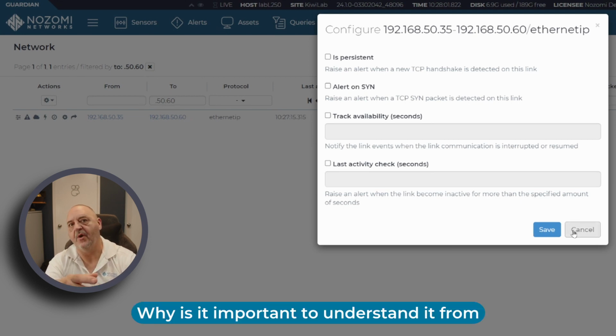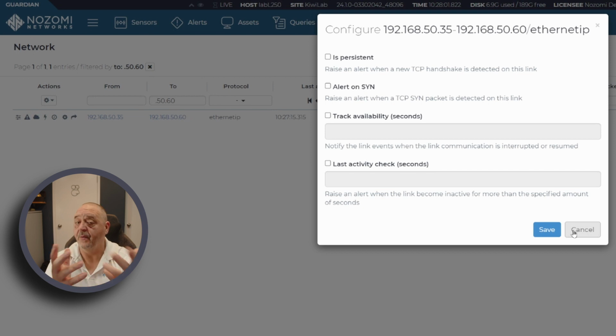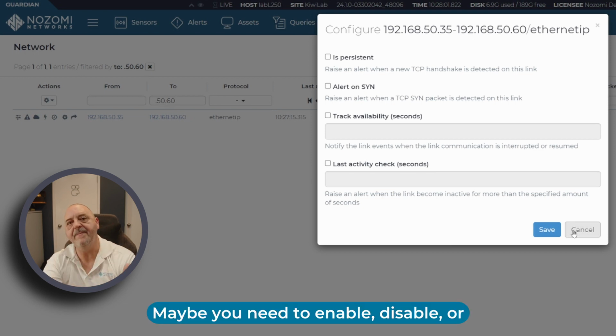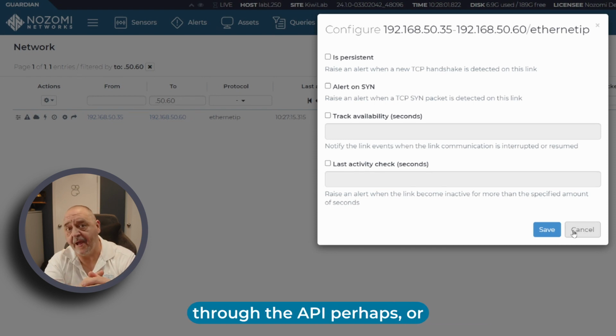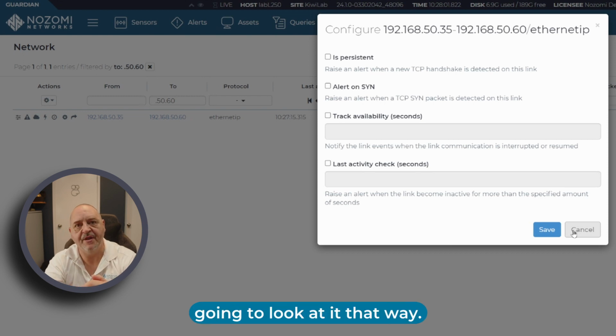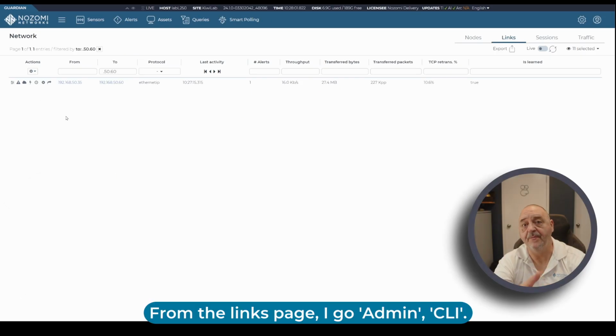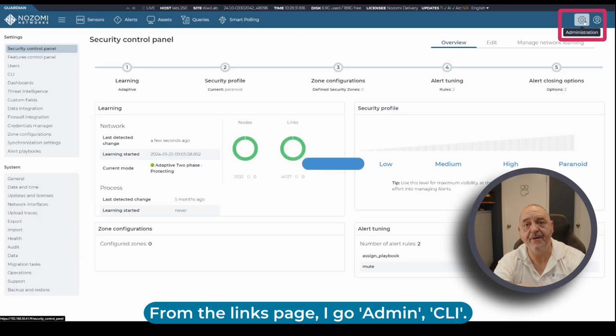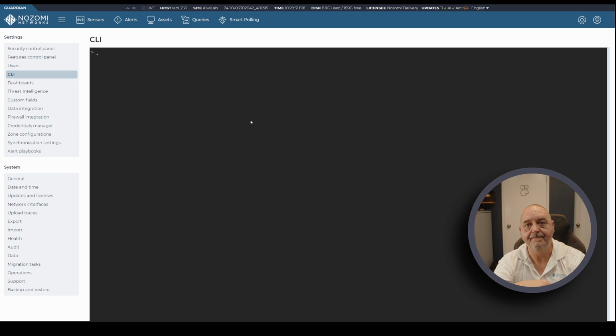Why is it important to understand it from a CLI, command line interface, point of view? Maybe you need to enable, disable, or modify these features through the API perhaps, or from a third-party integration. And that's why we're going to look at it that way. Let's take a look at the CLI. From the links page, I go to admin CLI.